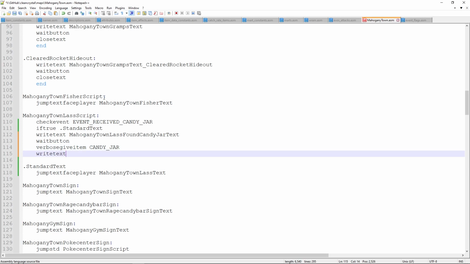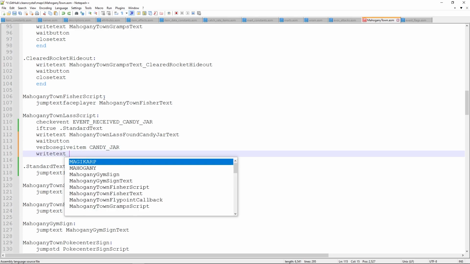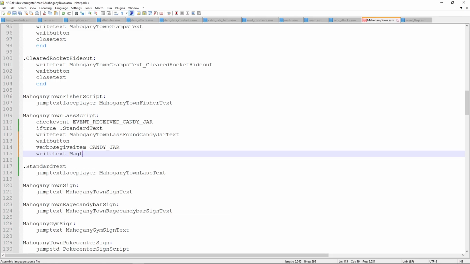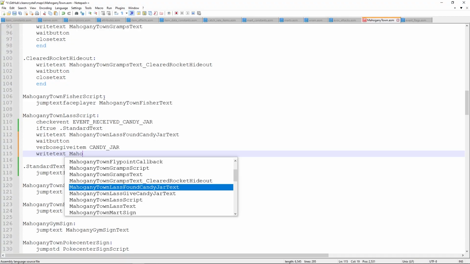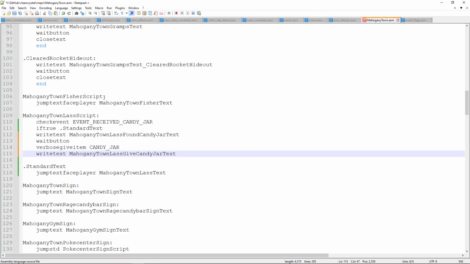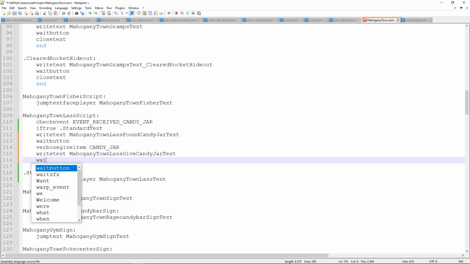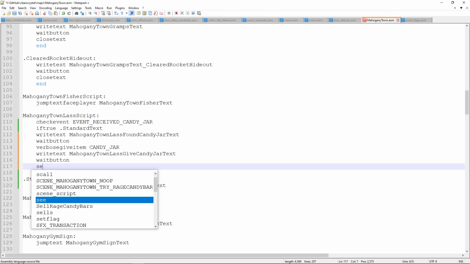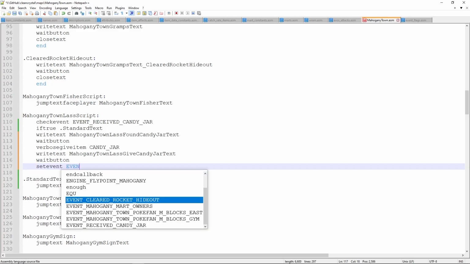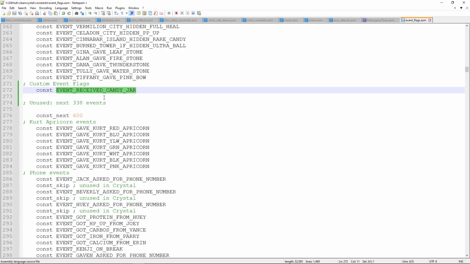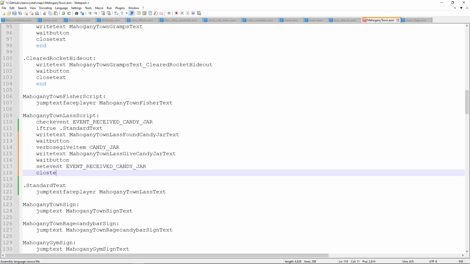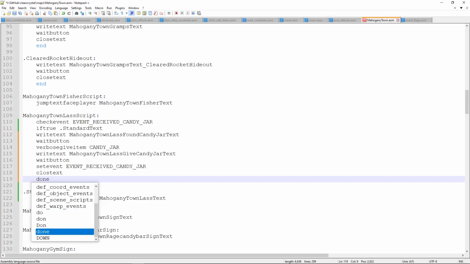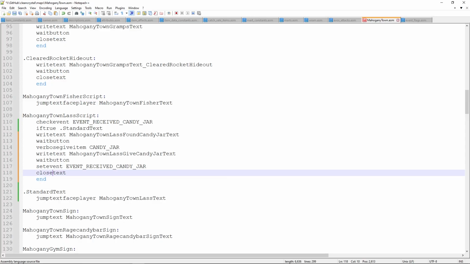So verbose give item, candy jar, mahogany town. I can never spell mahogany. It's almost as bad as fuchsia. This is why I like this. Give candy jar text. And then we'll do another wait button. We will set event. And what did we call it? Event received candy jar. And then we can close text. And done. It's end. We also need to do that.